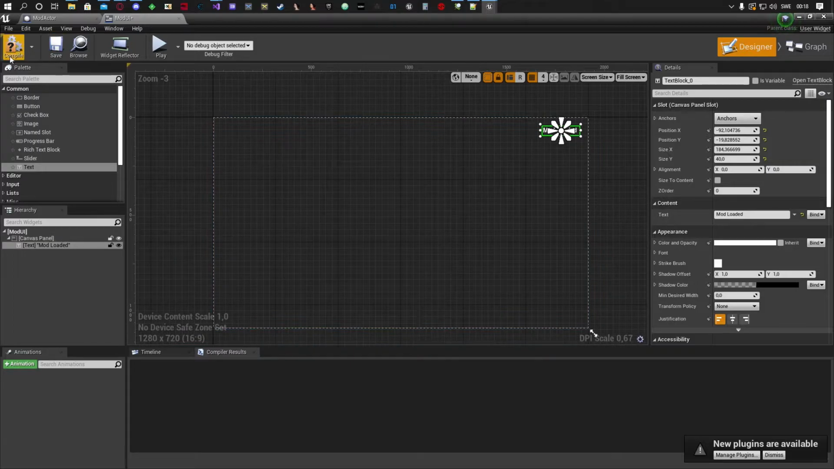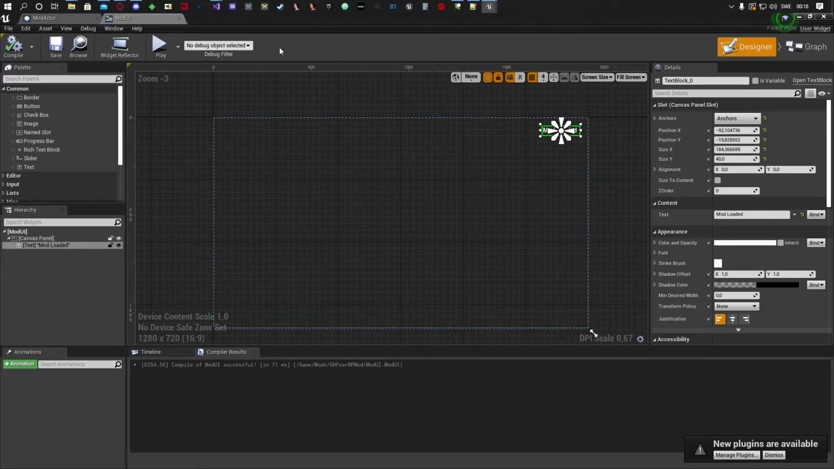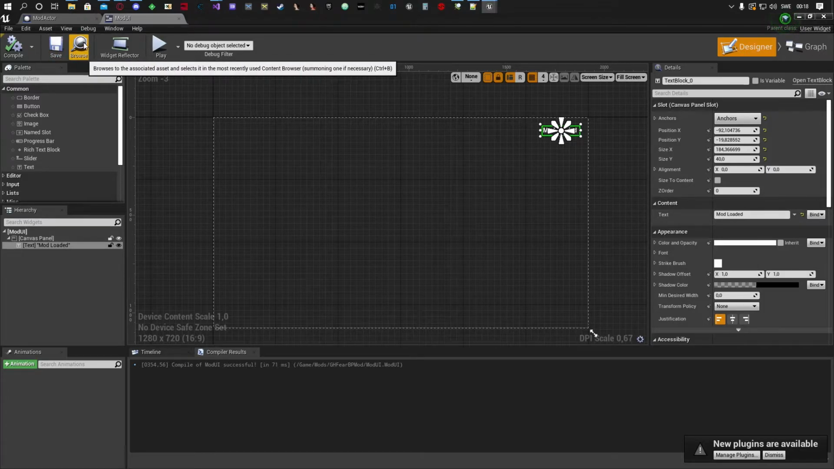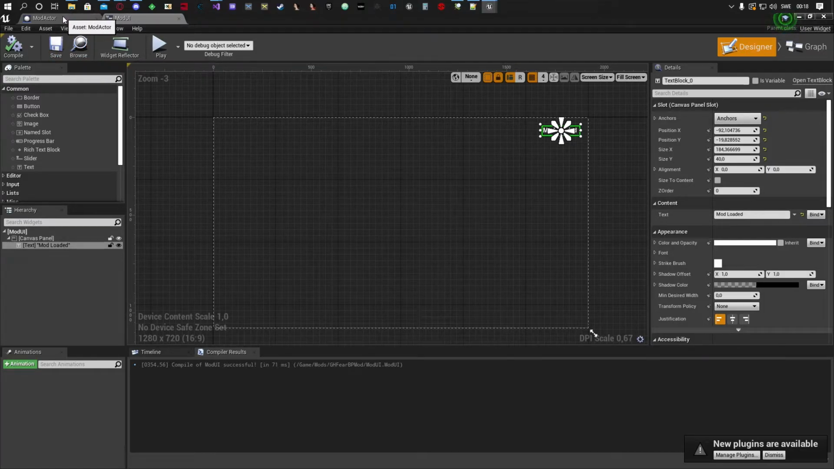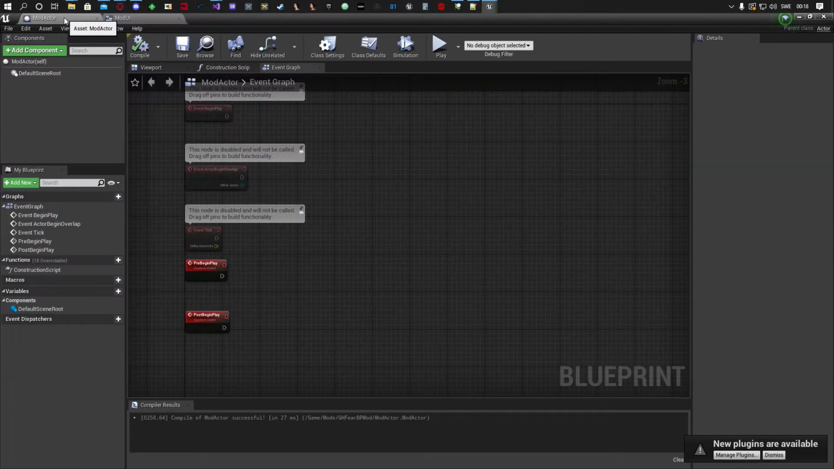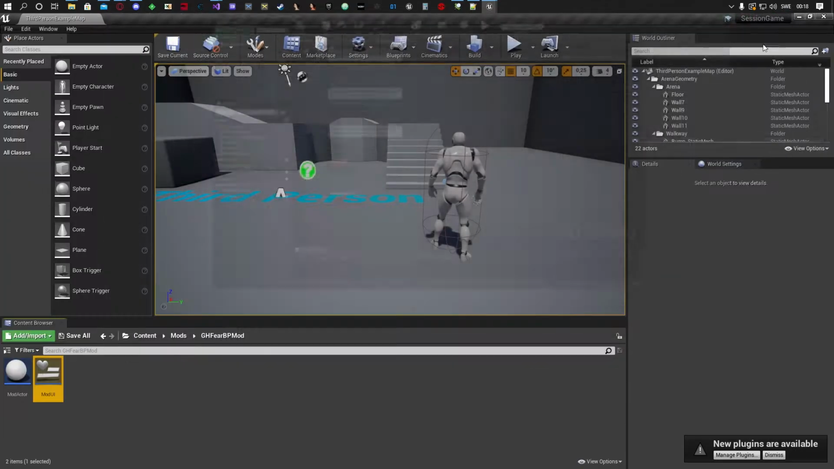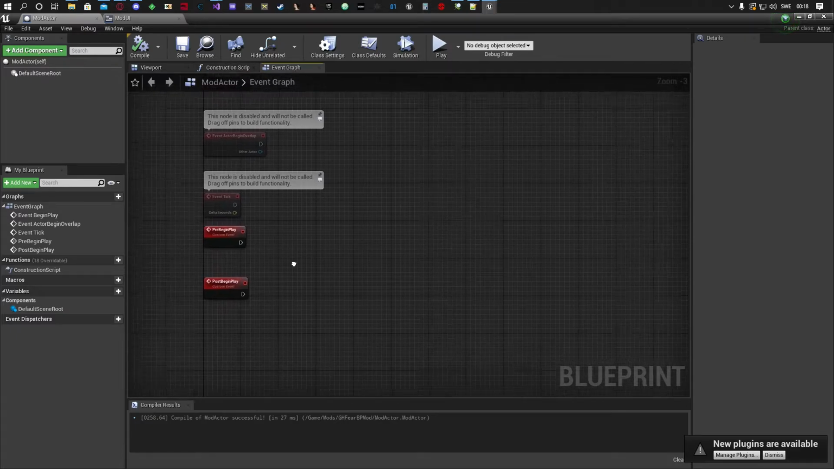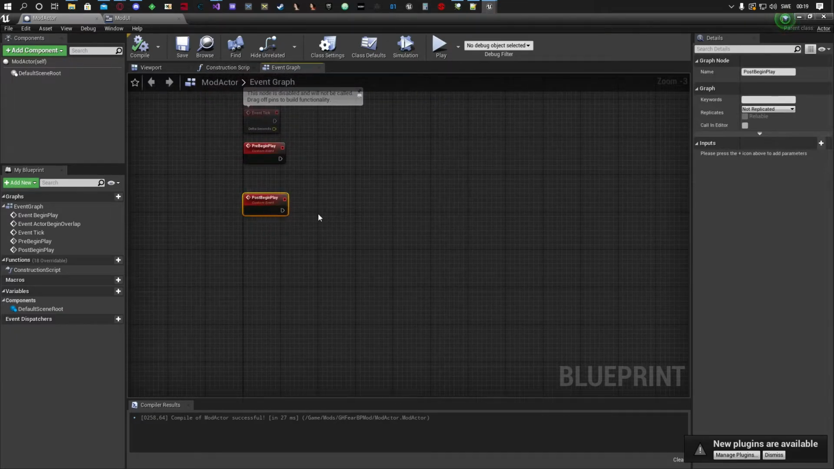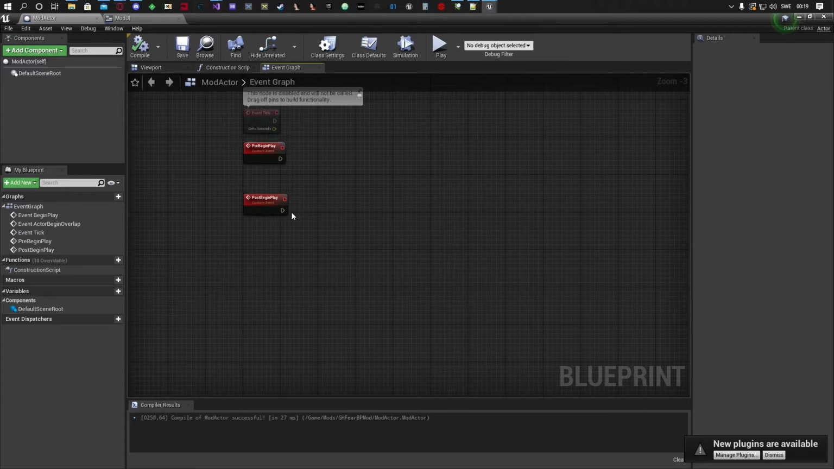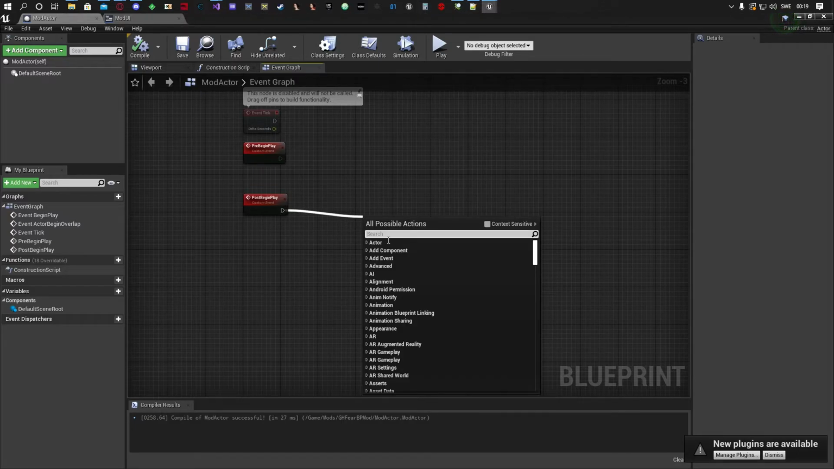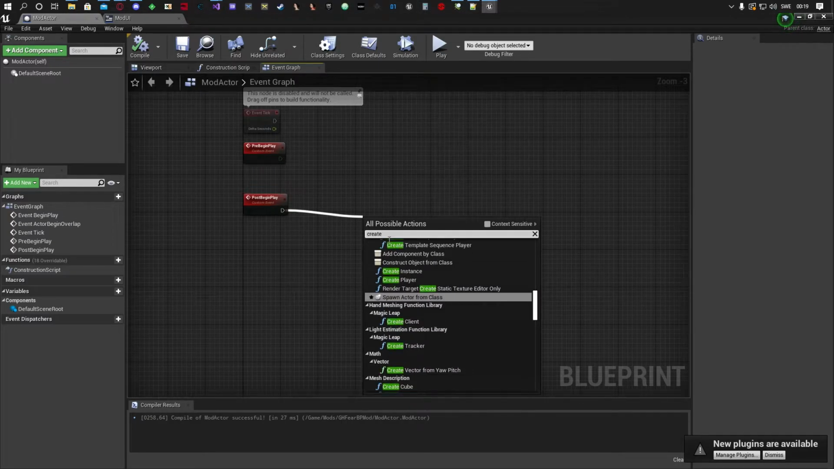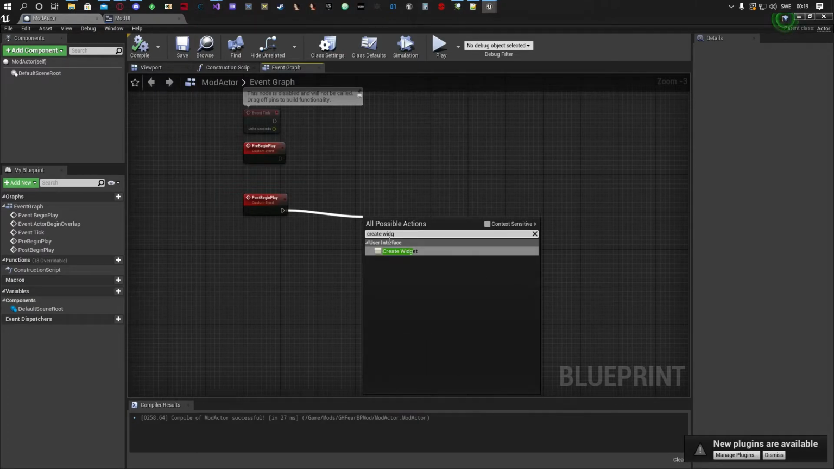So now compile it, and then when you have your UI done, you want to spawn your widget. And how do you spawn this widget? Well, you go back into ModActor, which is, of course, your ModActor here. You can just go back here and click it if you can't find it. And then on post begin play, you want to drag out and do create widget, like that.